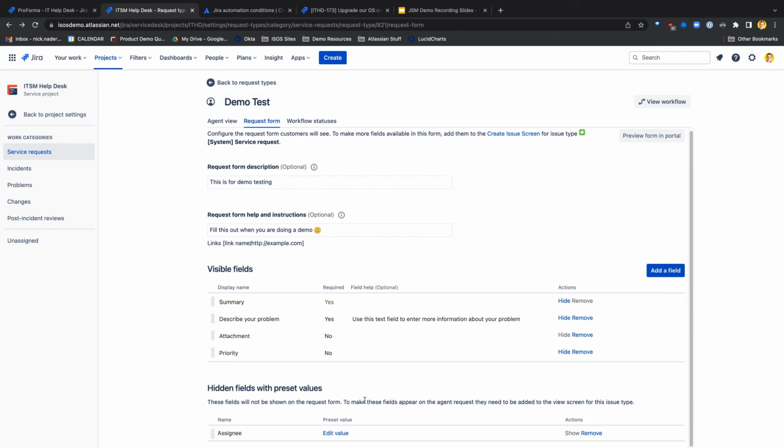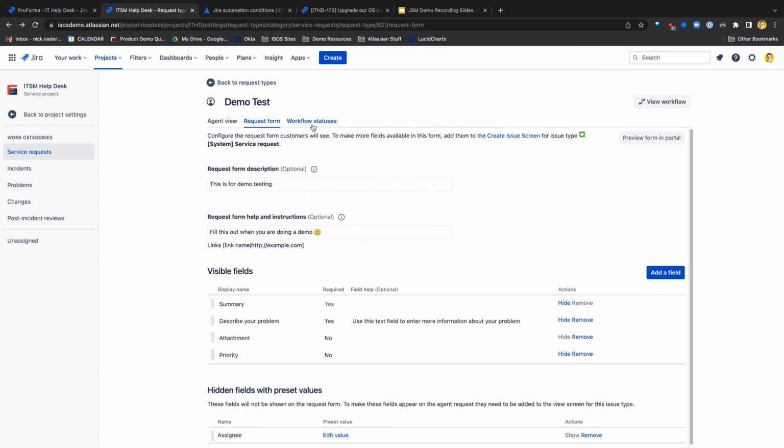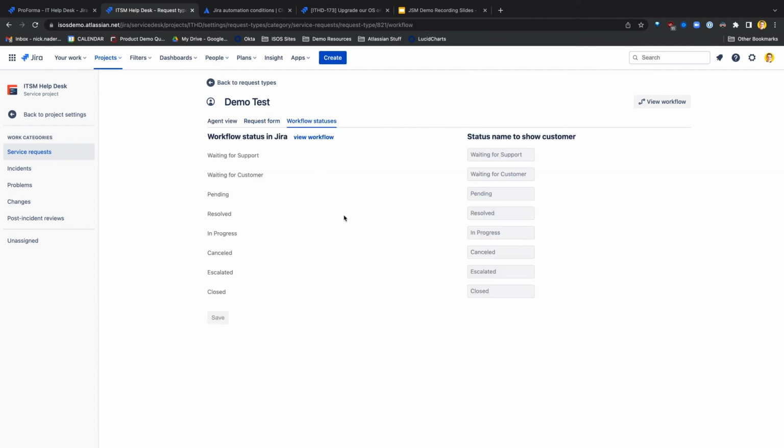But we can do that with really any of our fields as well. And then finally, we can update what the workflow statuses show to the customer. So rather than "in progress," if we want to say "working on it" or something like that, or if we don't want to surface the name of our approval status, or in our incident management workflow, we don't want to surface whether we're doing root cause analysis or not, we want to change it to something else. We want it to just say "pending" for three of our statuses that are part of our internal process. We can update what's shown to our customer.